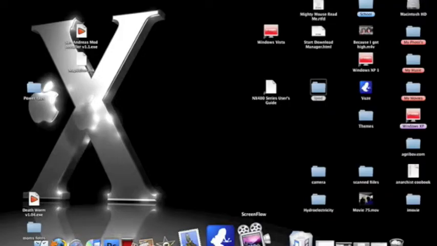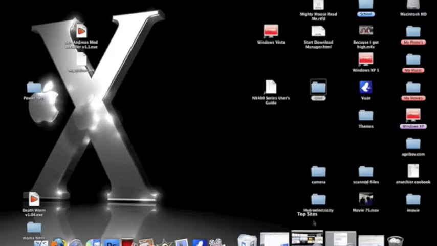With another iPod Touch tutorial. Today I will be teaching you how to jailbreak a second generation iPod Touch with the 3.1.2 firmware. Now the first thing you're going to do is download two files.